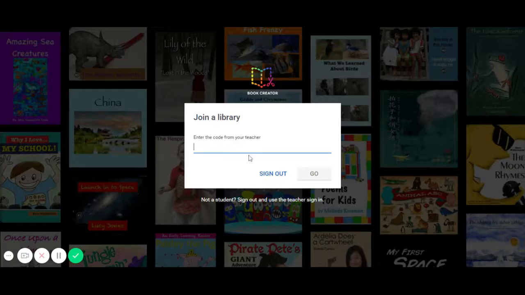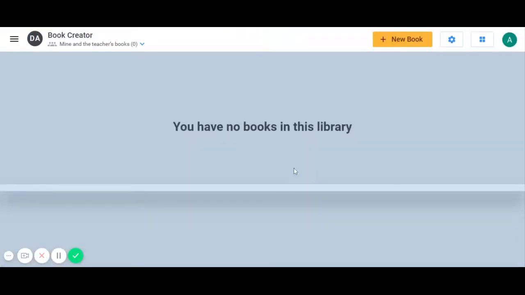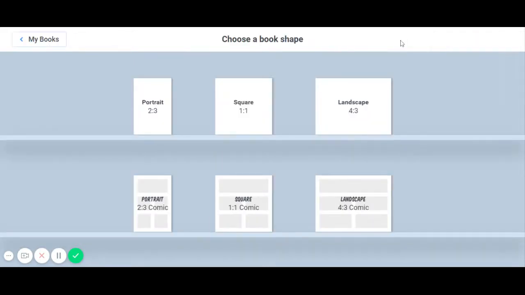You will be needing a code from your teacher to join the library. So I'm going to just key in the code right now. And you have already joined the library. At the moment you do not have any book, so you need to create a new book here. So there are templates you can choose. What I want you to choose is this landscape.